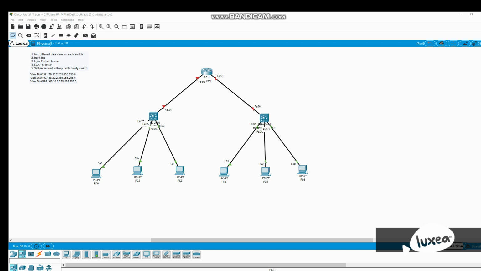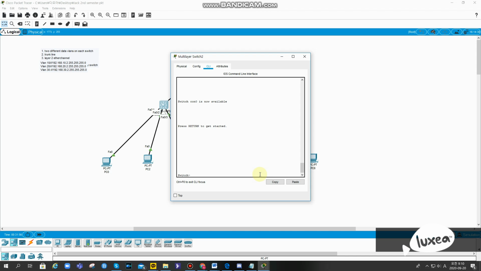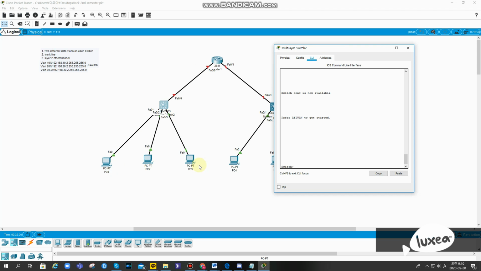Let's make a VLAN first. The point of this lab is that we have to make 2 different data VLANs on each switch, and on the switch we have to get into enable mode. I'm going to set up VLAN 10, 20, and 30 on the left side. So let's go to enable, and as we can see, I'm in privilege mode, and what we're gonna do is VLAN 10.